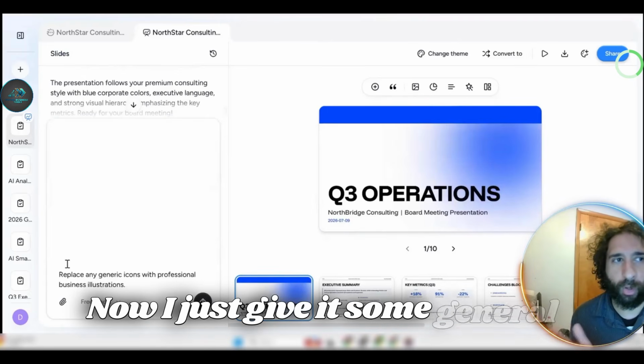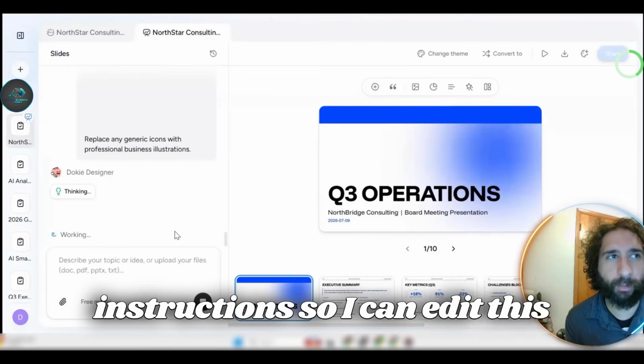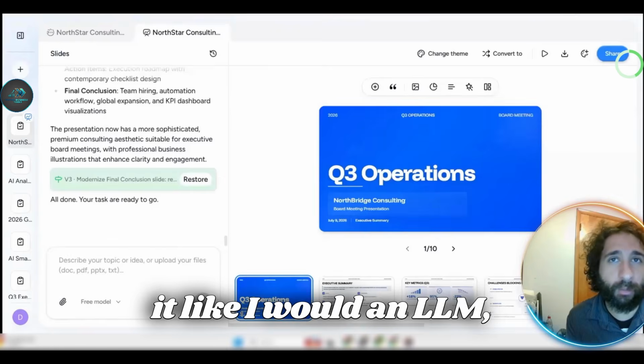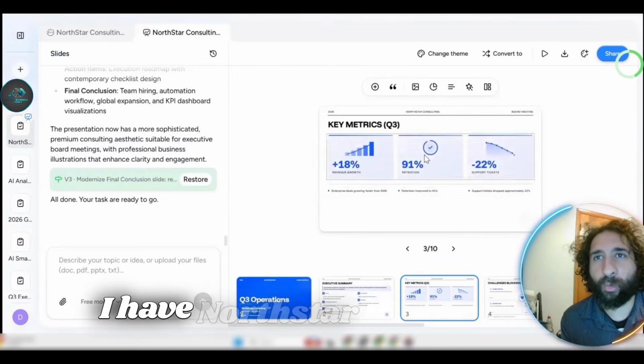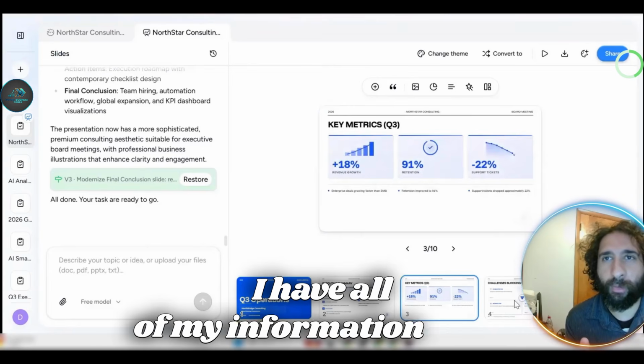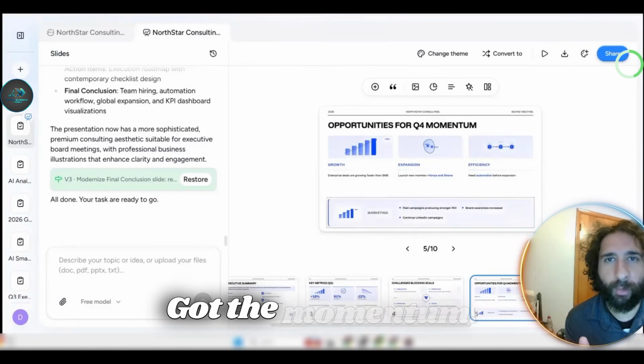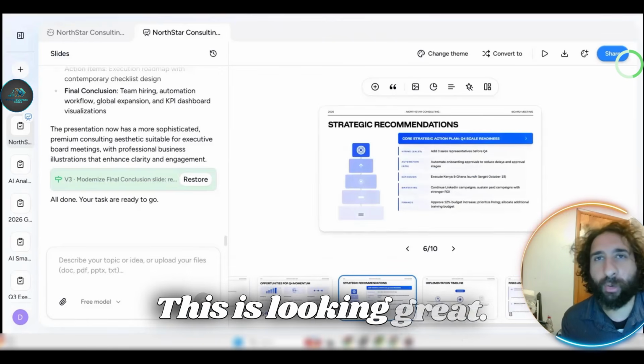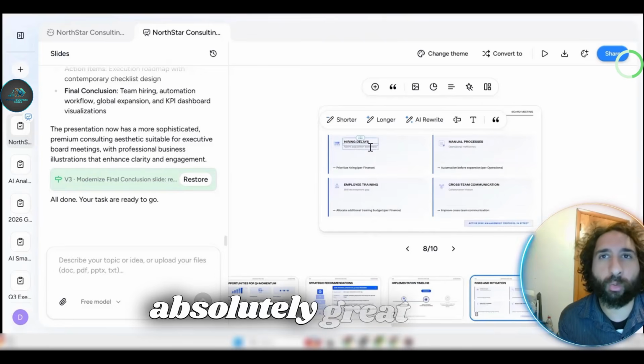Now, I just give it some general instructions, so I can edit this by coming over to the left-hand side here and just talking to it like I would an LLM, and then it gets everything done. Boom, I have North Star Consultant. I have all of my information here. Check it out. Got the momentum? This is looking absolutely amazing. This is looking great. Everything's looking absolutely great here.